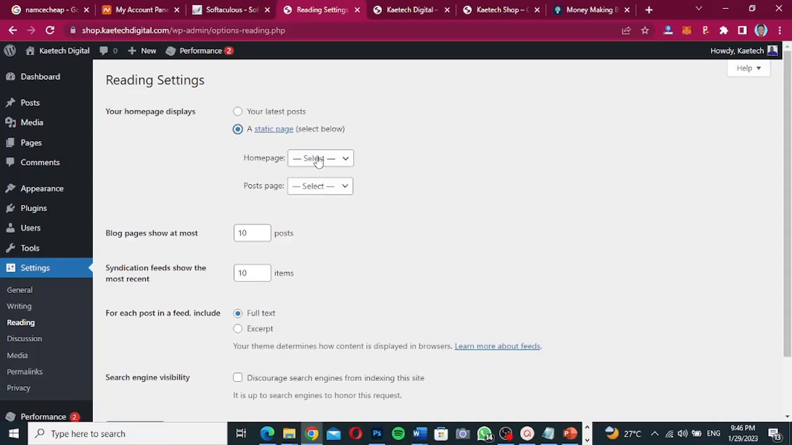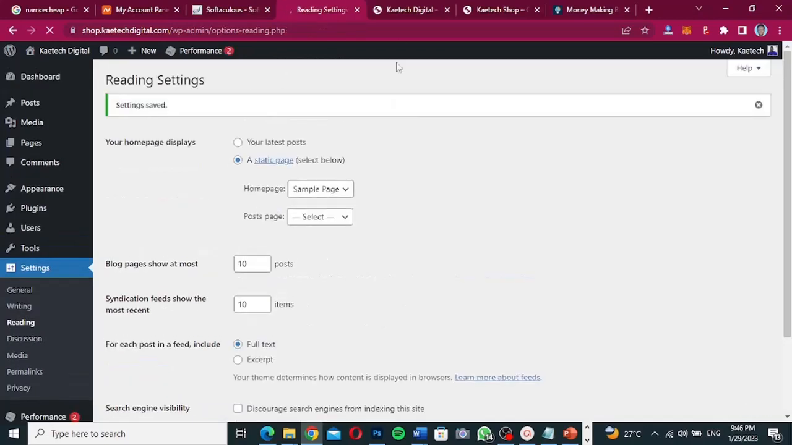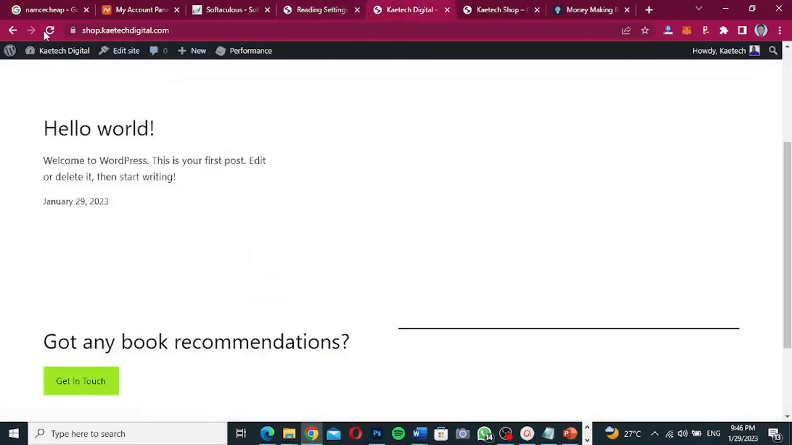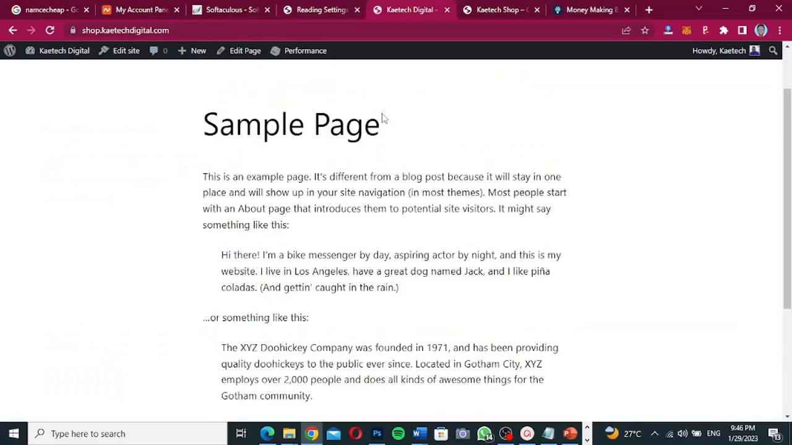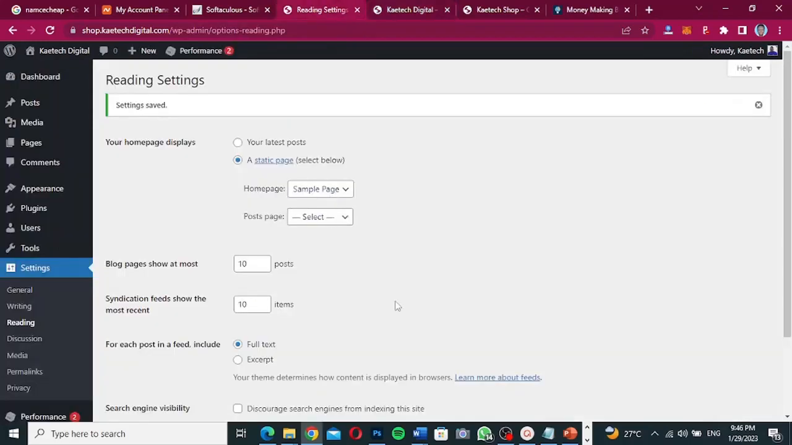the home page over here. For instance, if you want to choose the sample page as our home page, which is the only page on the website right now, we can choose it over here. And then when we click on save changes and refresh the website, this is what we see. Realize that when we go to the home page of the website, it is not going to show the latest posts again, but it's going to show the sample page, which is chosen over here. And that is it.